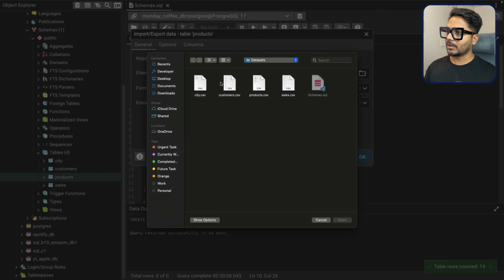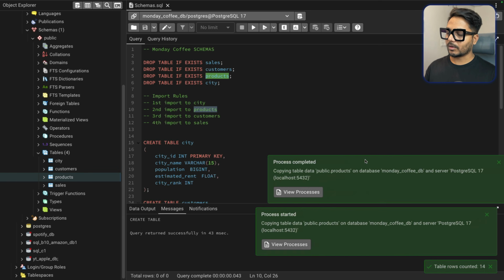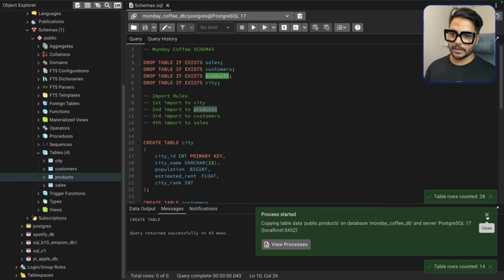Let's select the product table. So that's going to be this one. Click on OK. You can see the product table data is imported successfully. Again, you can verify it: right click, count the rows. You can see 28 products imported successfully, done.